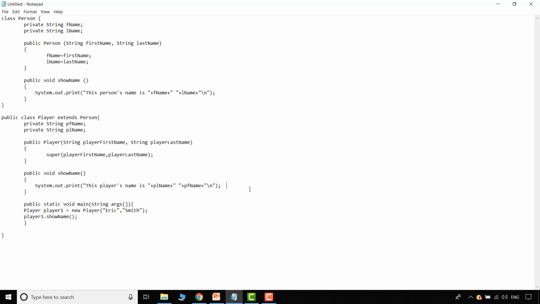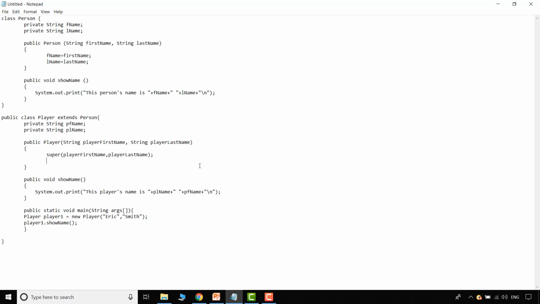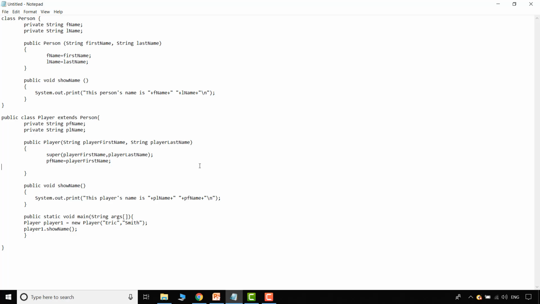But does our class know the values for each variable? It doesn't know. Why? Because in the constructor, we haven't given each value given by the user to the variables in the player class. So below the superclass line, let's create a new line and then type in pf name equals to player first name, semicolon. Then PL name equals to player last name, and then semicolon.